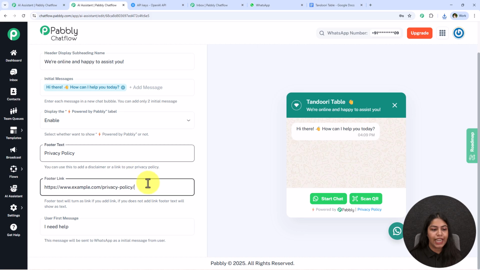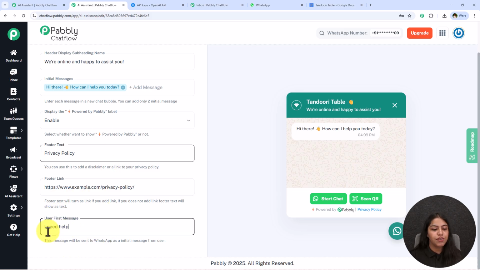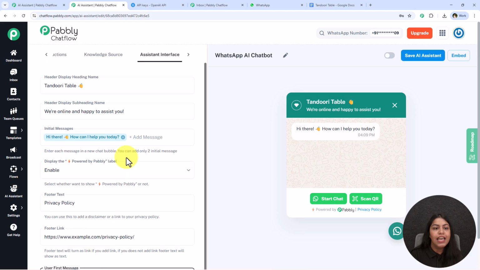So you can definitely edit this footer text and footer link over here. You can add the disclaimer or the link to your privacy policy. The next thing we have is this user first message. This message will be sent as the initial message from the user. So I'm going to keep it as "hey". Now let's move on further.